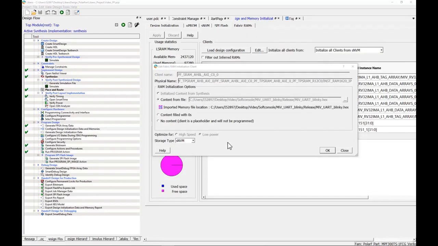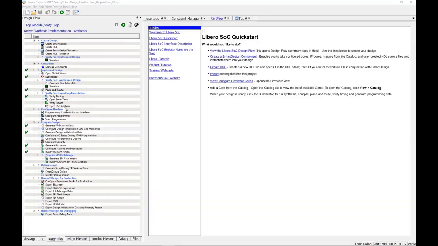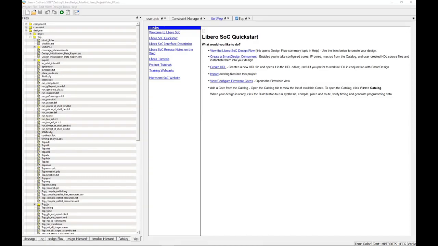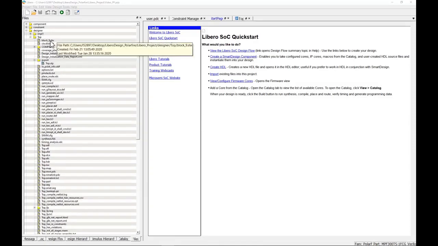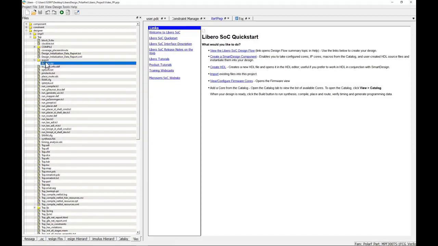The storage type is set as sNVM. Click OK and Apply to save the changes. Generate design initialization data and generate bitstream. After exporting the bitstream, we can see our STAPL file created in a folder.